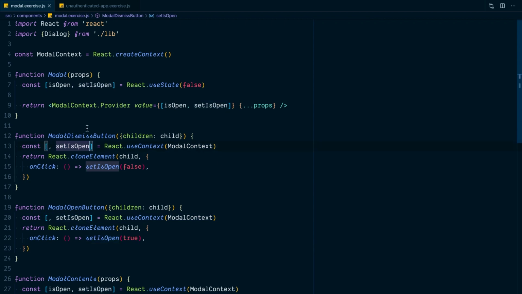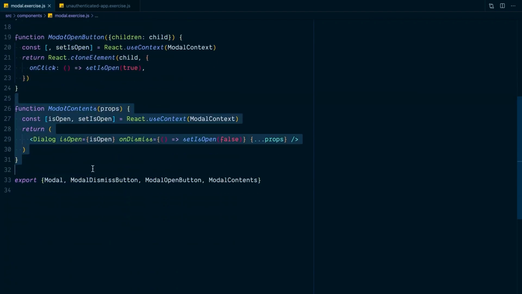The dismiss button and open button have an API that accepts a single child and makes a copy of that child, setting the onClick prop to update that isOpen state that is implicitly shared from the modal component. And then our modal contents component is the one that's responsible for rendering the Reach UI dialog. It forwards along the isOpen state, and it also handles the onDismiss callback to update the state that's been implicitly shared.